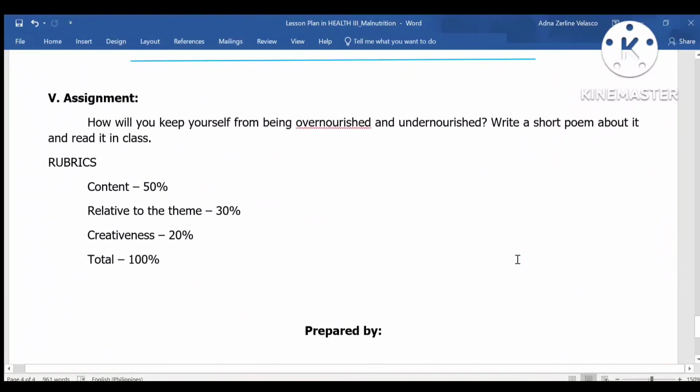And then for the assignment, how will you keep yourself from being overnourished and undernourished? Write a short poem about it and read it in class. So I gave them a rubric: content for 50%, relative to the theme 30%, and then creativeness for 20%, a total of 100%.